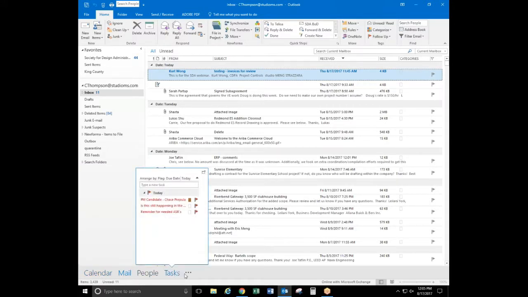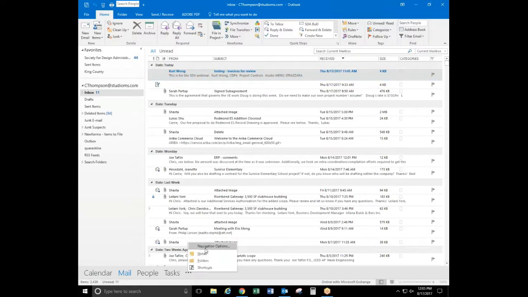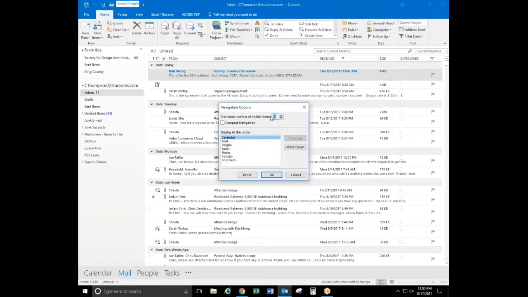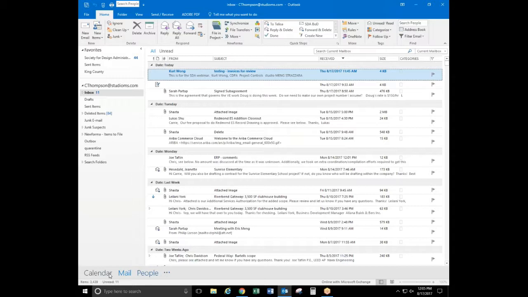If you never use tasks, you can remove the number of items in this navigation bar by reducing the number that show up here. So maybe you only use three. Maybe calendar, mail, and people are the only things you ever use in Outlook. Get rid of the extra. Just streamline it a bit so that you only see what's important to you.